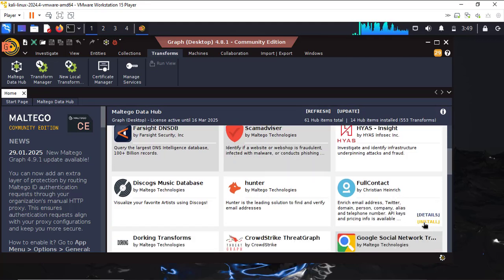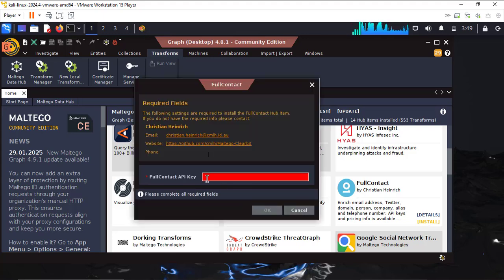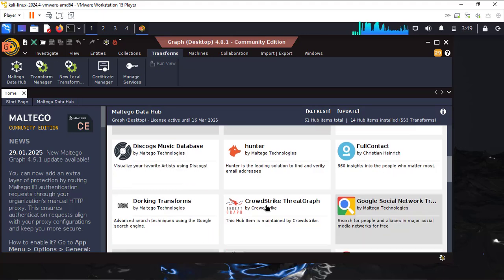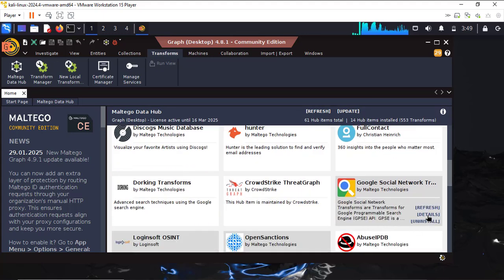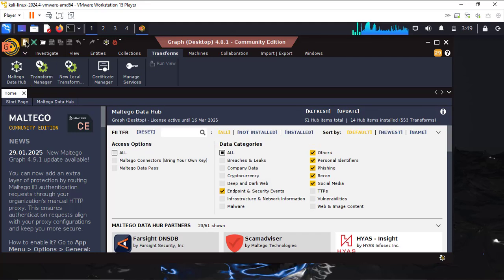This one needs full contacts. I think it requires an API. We cannot now because we need to install only the free things. I already installed many free things. Now what will we do? We need to create one project from here, with the plus.